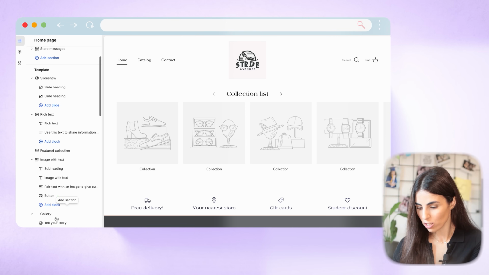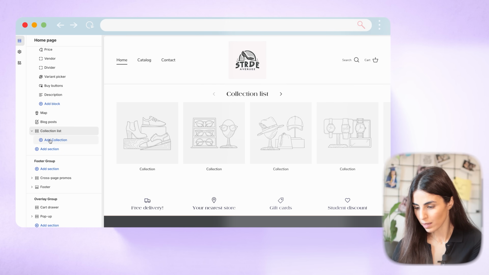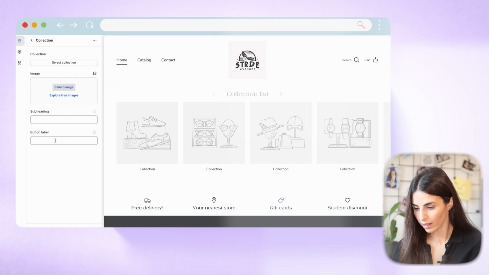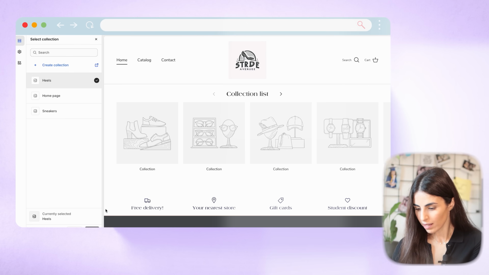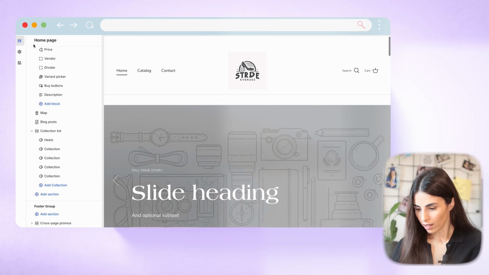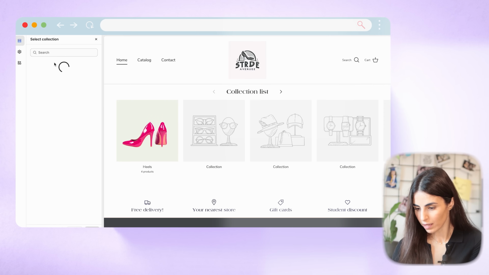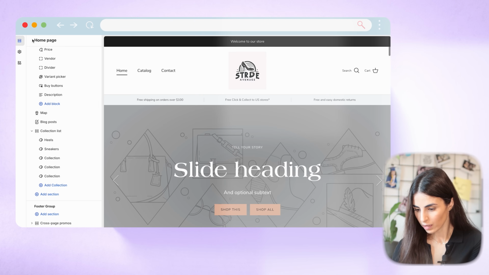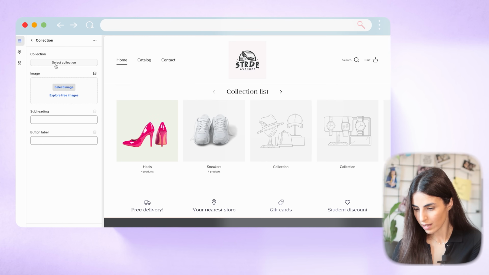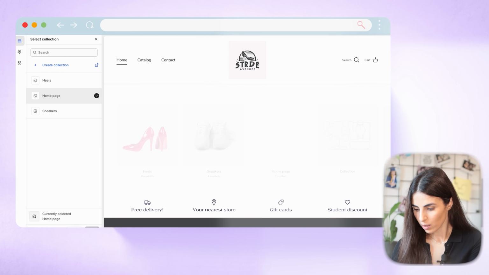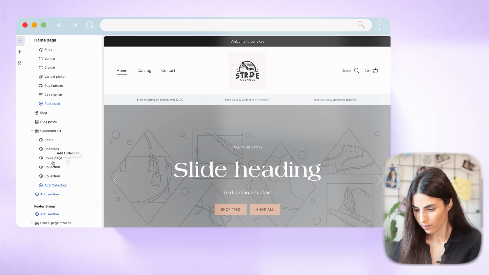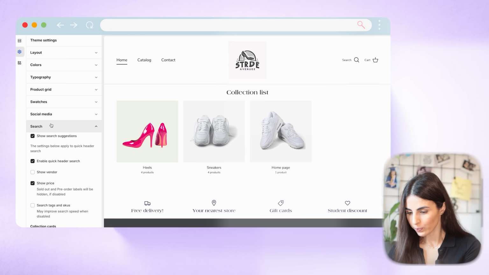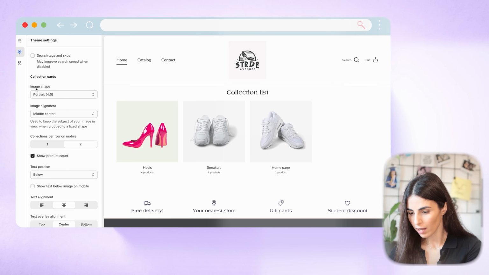So going back to the section, let me add some collections. I will add 3 of them. The first one is going to be actually heels. The second one is going to be sneakers. And let's put the third one as homepage because I don't have more collections. Okay, so going back to the settings, to the collection grid.